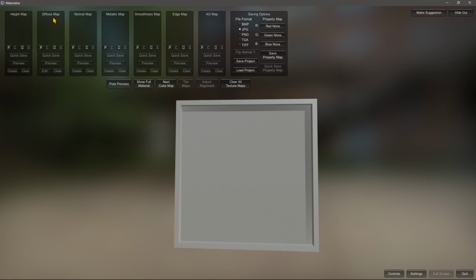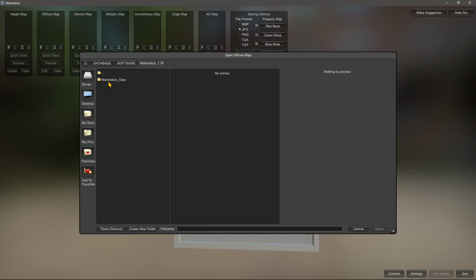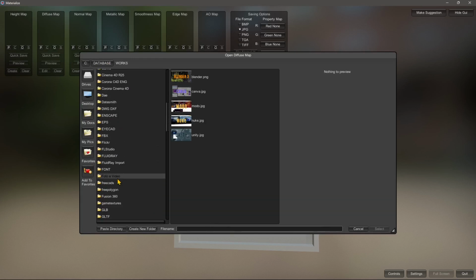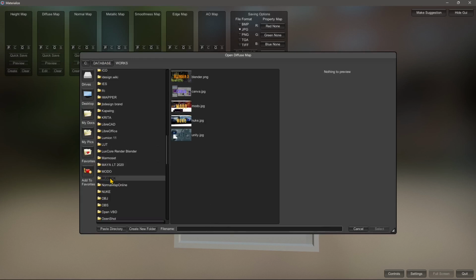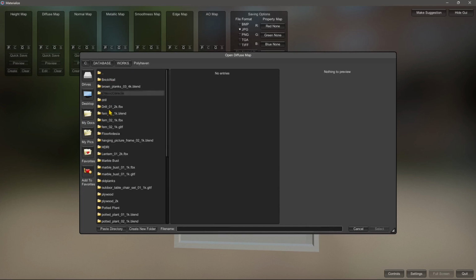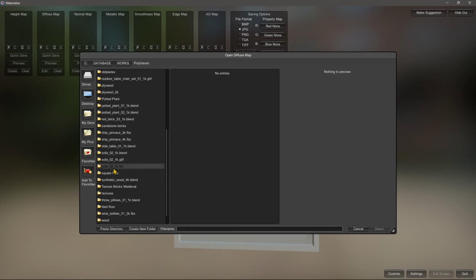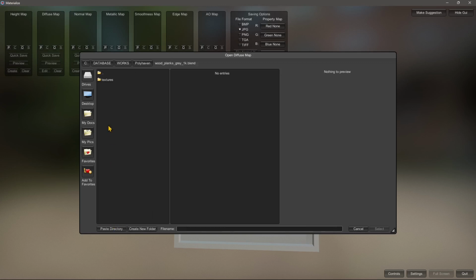Now, when you save it on your computer, you need to open it up. I'm gonna start by opening the diffuse map. Usually, you will find more diffuse maps than other types of maps or textures. I've saved mine here in Polyhaven. This is the stuff that I've downloaded from Polyhaven, so there are objects, textures and materials. I'm gonna go for this material here, wood planks gray.